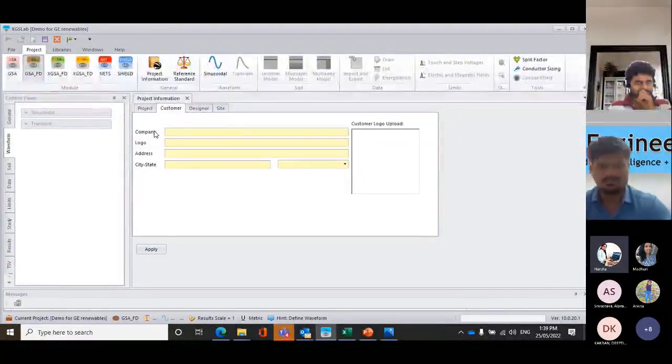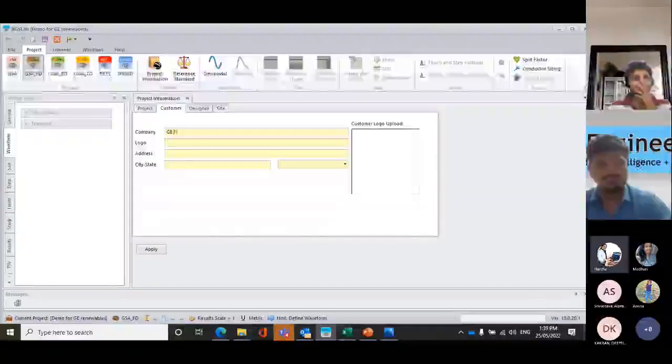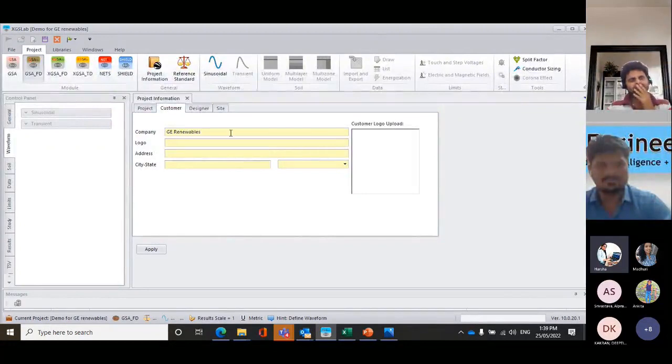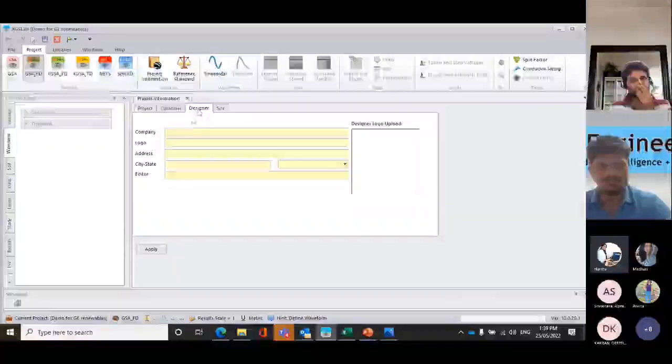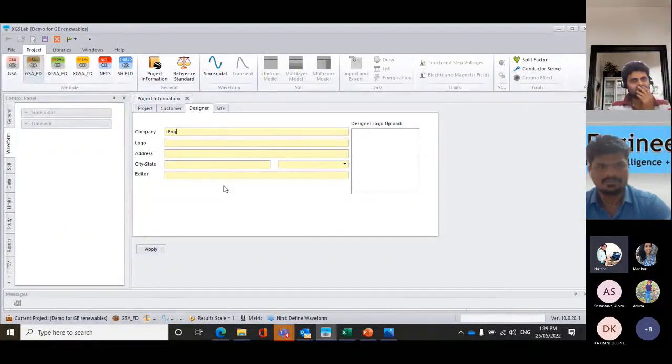Then here you can put the company details, for which company you are doing this project. So I will just put some information like G Renewables. Here you can insert that company logo if you want, address and city. Then we can put designer information. So I'm just putting some information here, like I Engineering, and here also again you can put the logo and all the details.